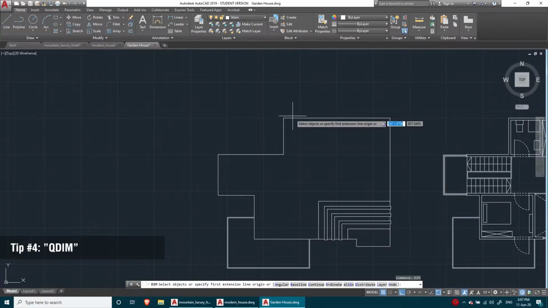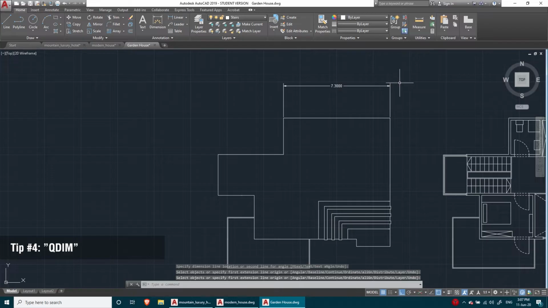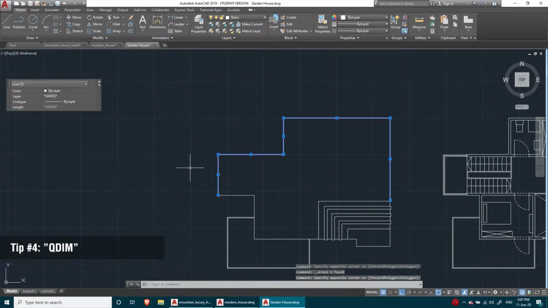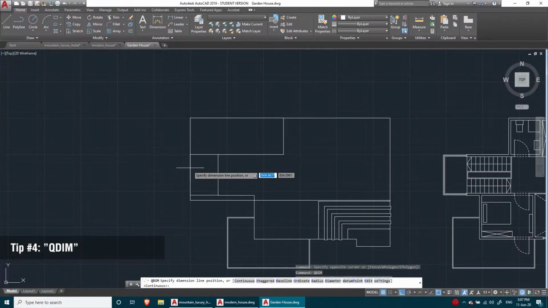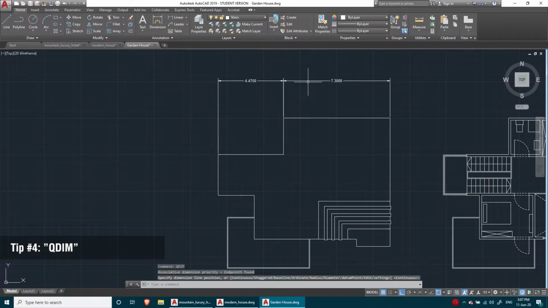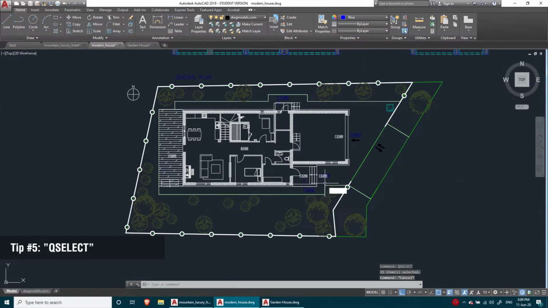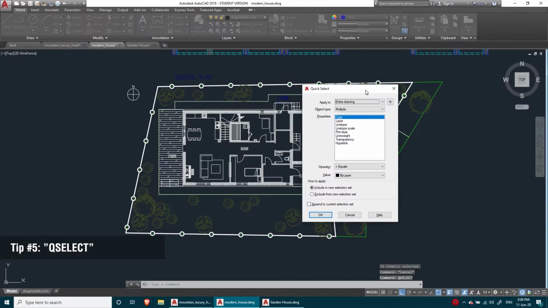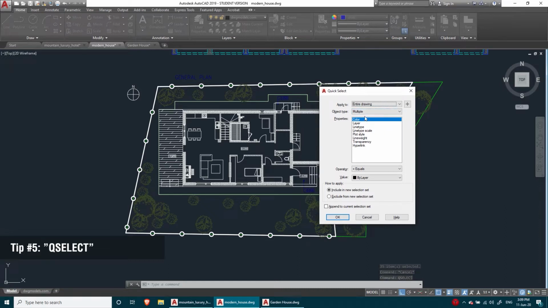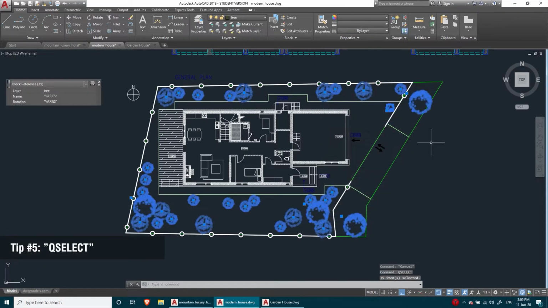Instead of making singular dimension lines, you can speed up the process by typing in quick dimension, and that will create dimension lines for every selected object. When selecting a bunch of stuff, quick select can be the best way to do so. It will open up a dialog box of different properties they can select based on. For example, if we press layer and the tree layer, it will select all of the trees.